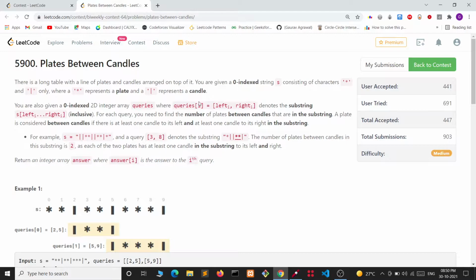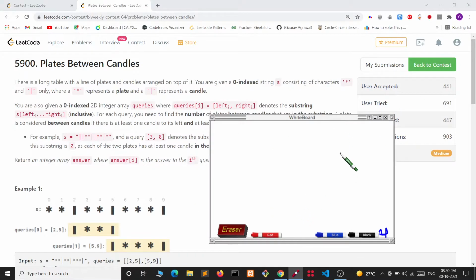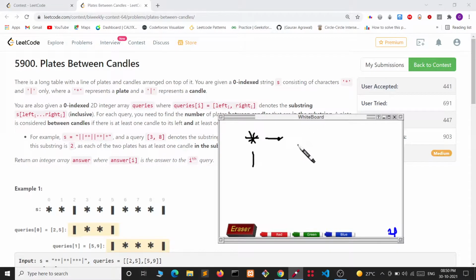In the problem statement we are given a string S which is 0 indexed and it has only two characters. Like the string has only two characters, either this or this. This represents a plate and this represents a candle.